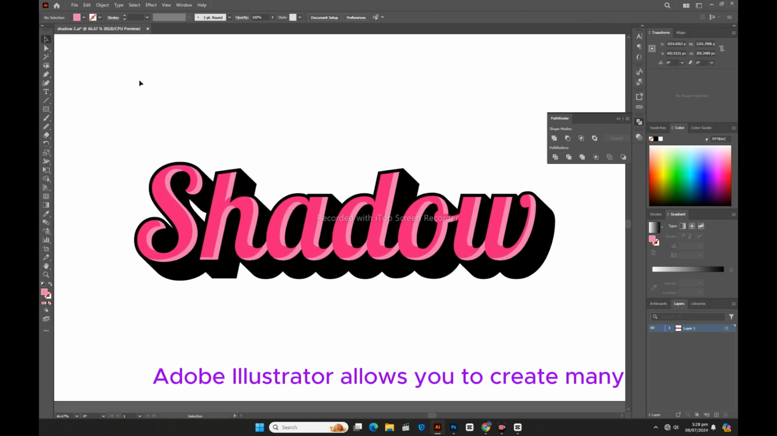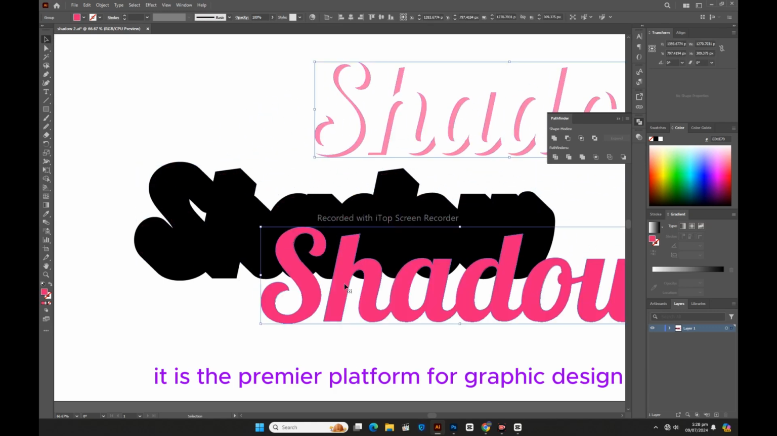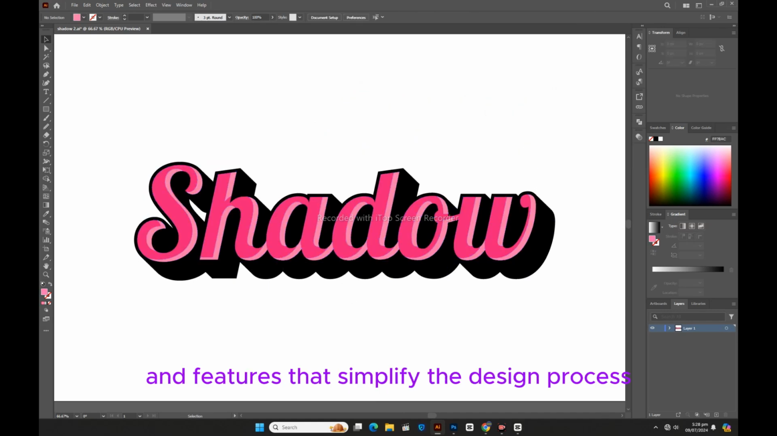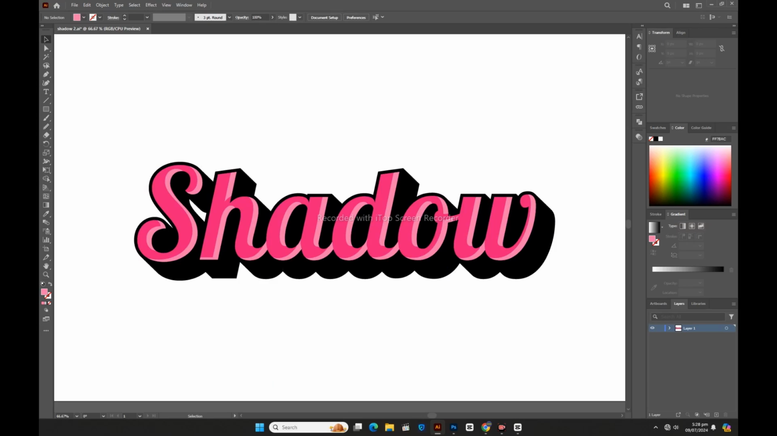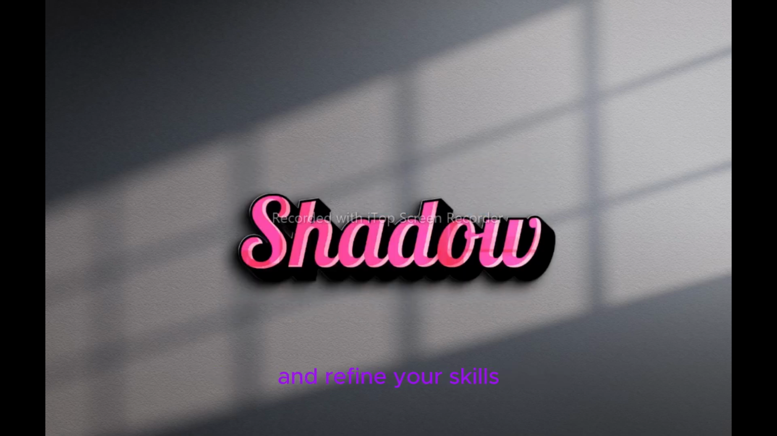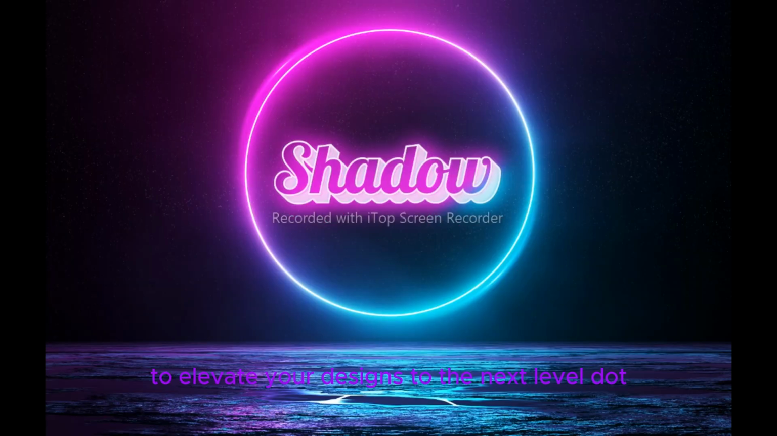Adobe Illustrator allows you to create many beautiful designs with ease. It is the premier platform for graphic design, offering a range of tools and features that simplify the design process while enhancing creativity. With its intuitive interface and powerful functionalities, Illustrator enables you to develop and refine your skills, making your work both efficient and stunning. Take advantage of the various shortcuts and tools that Illustrator provides to elevate your designs to the next level. The special feature of this design is its editability.